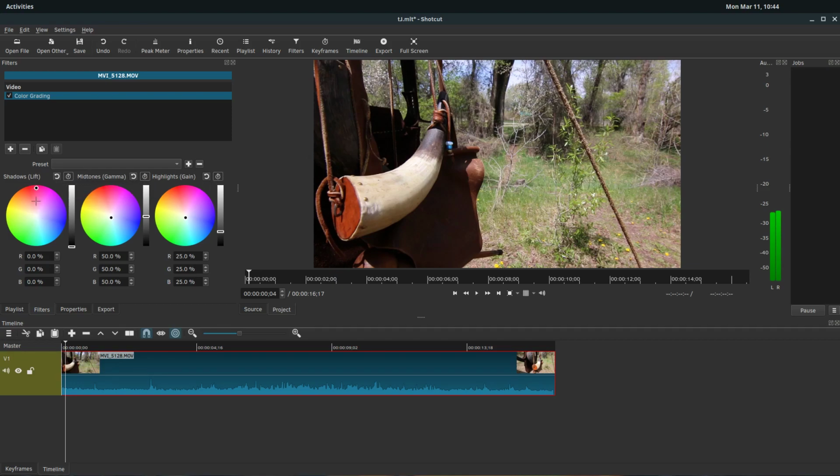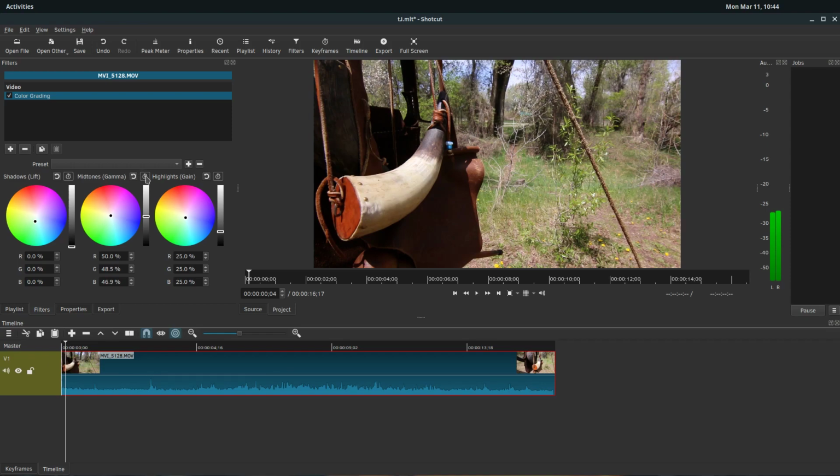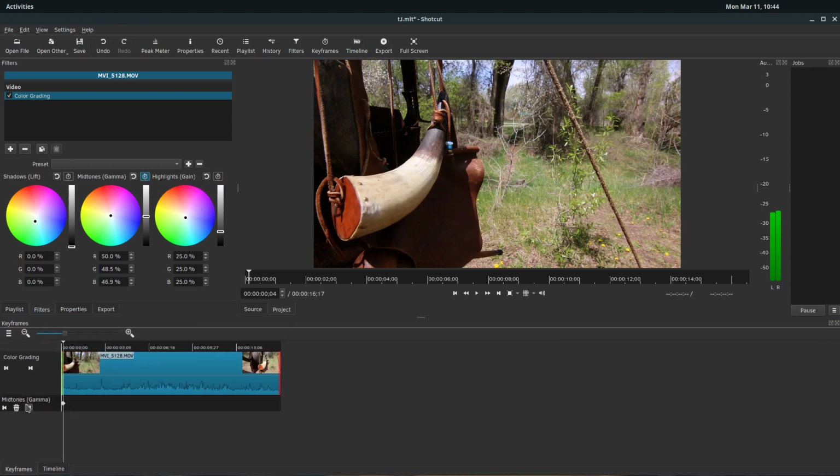So what this does is it'll actually change the coloring of the clip here. And so we can click down here, and all of a sudden it creates this mid-tones gamma, which matches this, and we see this is highlighted in blue.